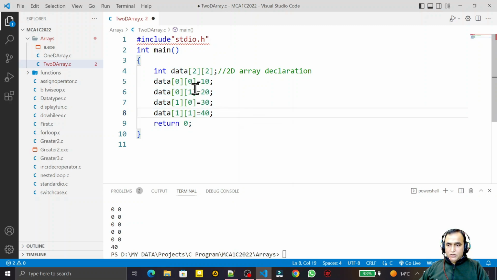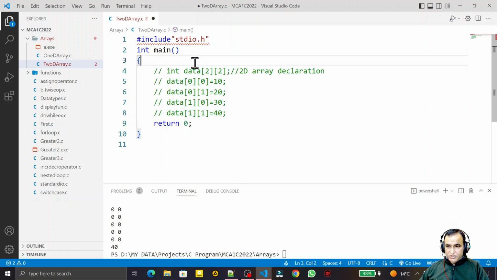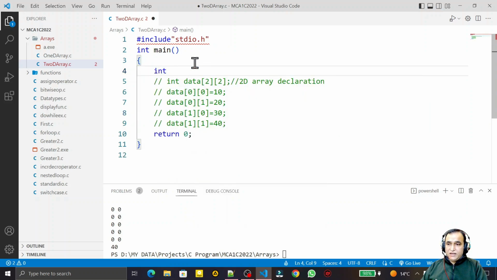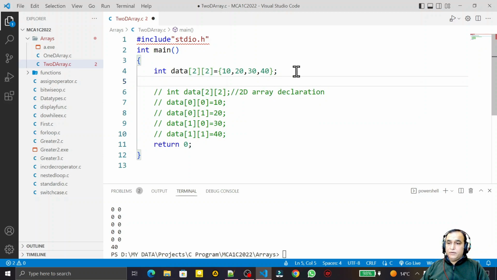But if I want to initialize and declare together, I can say int data, I say 2, remember, and 2. So I can initialize like this. I say 10, 20, 30 and 40. This is a valid way to declare these elements. I can declare like this also. Why? Because 2 into 2 is 4 and I have initialized the 4 elements.